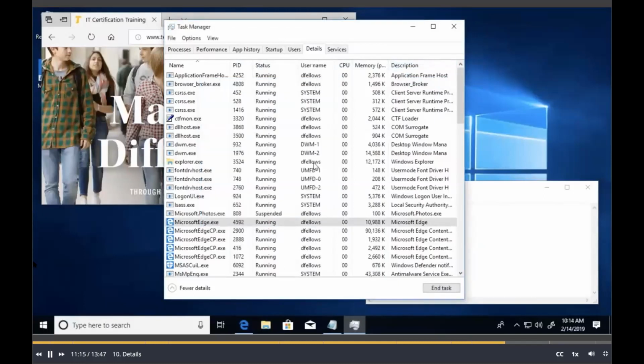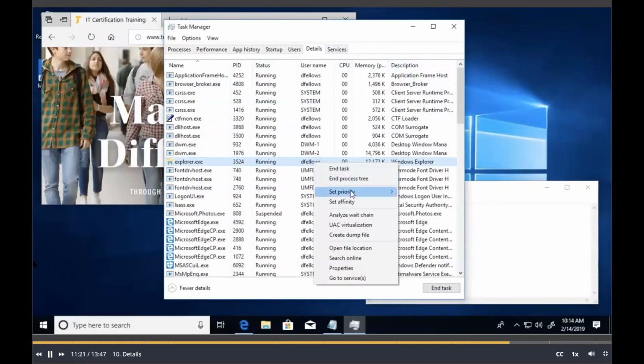One of the things you can do in the Details tab that you cannot do on the Processes tab is to set the priority of the process. Notice right here that by default it's set to normal, which means it's not considered any more important than any other process running on the system. But if you have a process that is more important than the other processes running on the system, you can increase its priority by setting it to above normal, high, or even to real time.